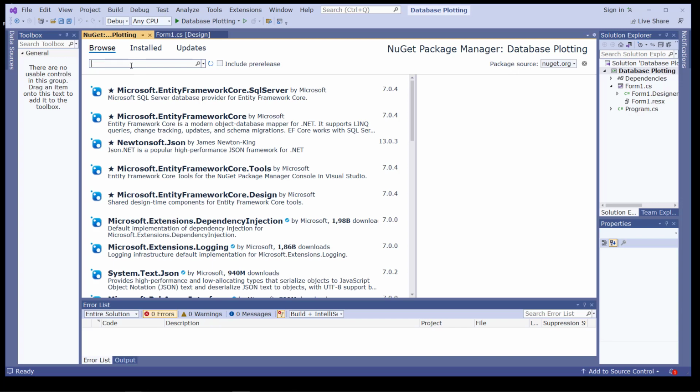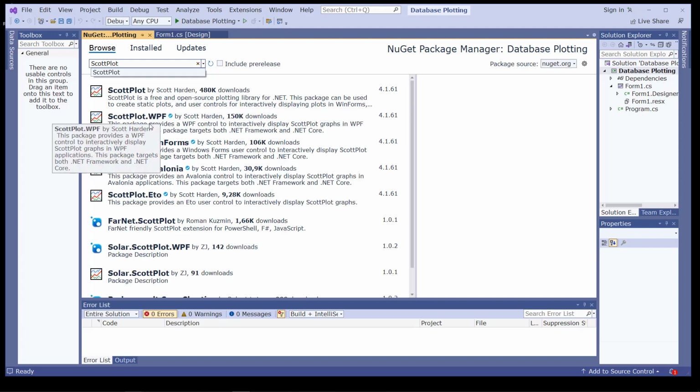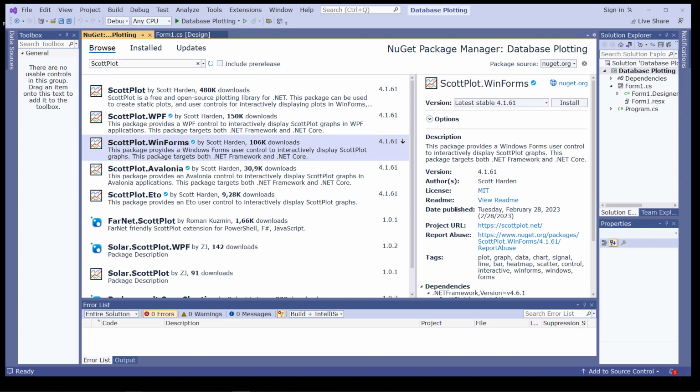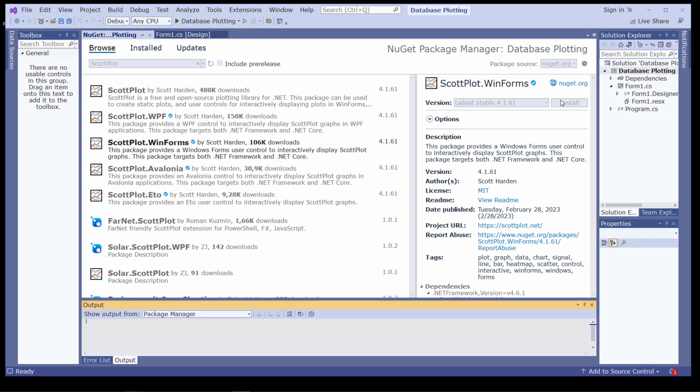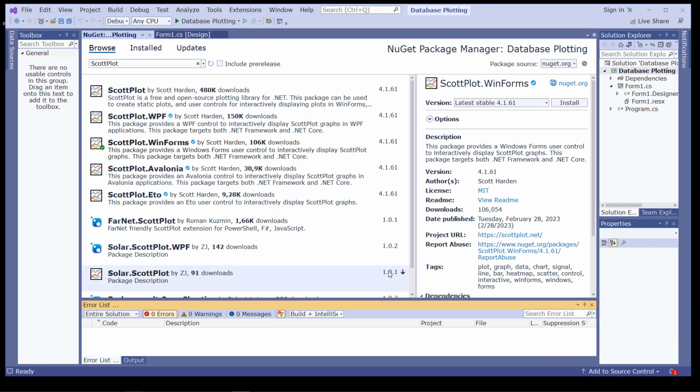So then just search for ScottPlot, and then we use this ScottPlot.WinForms, install it. Okay, so now we have installed the ScottPlot library.